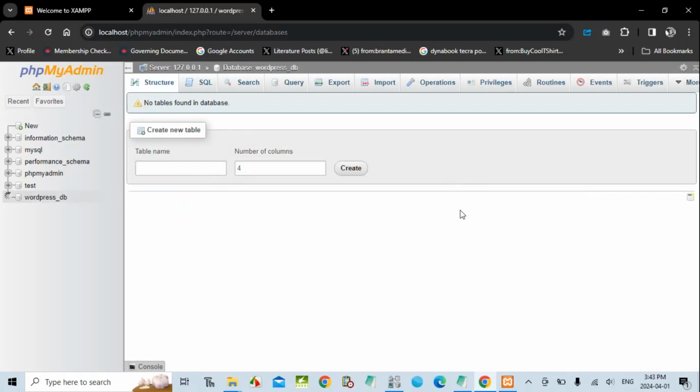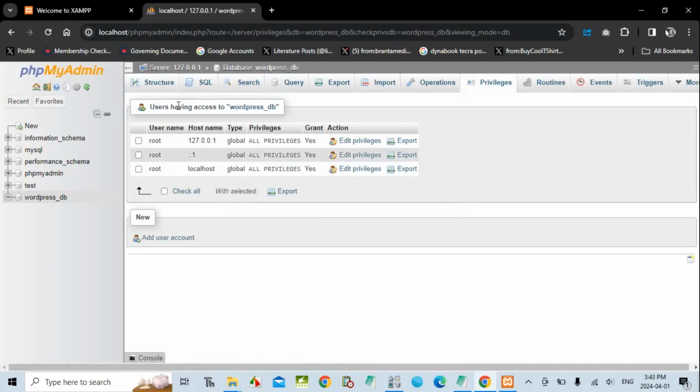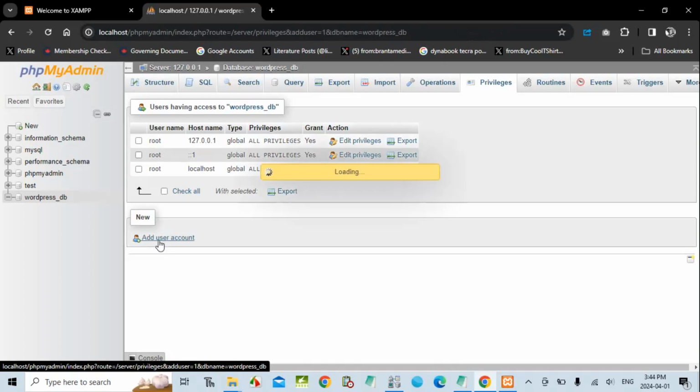Okay. Now, what we're going to need to do, we're not going to worry about making tables because WordPress will take care of that. What we're going to do is look at privileges. Now, users having access to WordPress DB. Okay, you can see we're still here looking at WordPress DB. Now we need to create a new user. I could probably use one of these users here, but I'm going to create a new user here just to show how this is done. Okay, and down here you can see add user account. Let's click this.